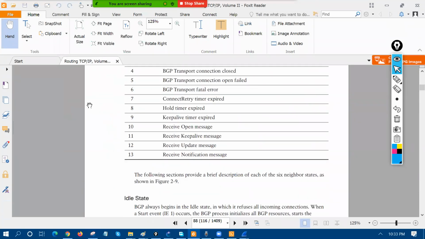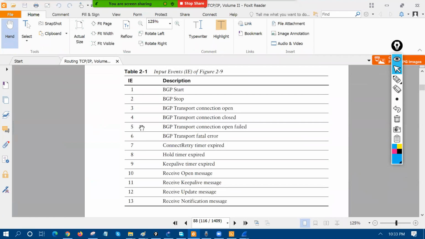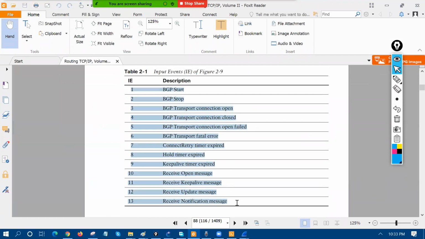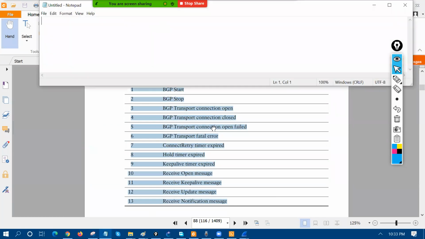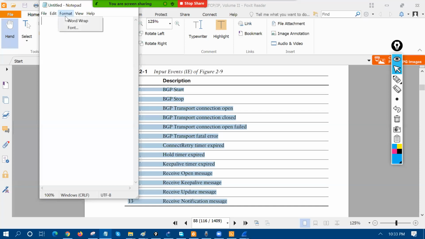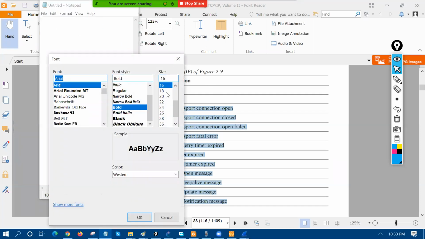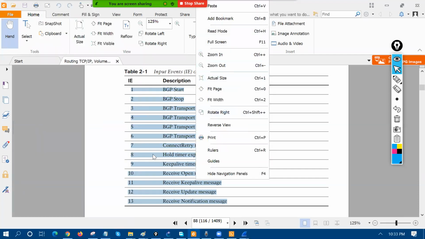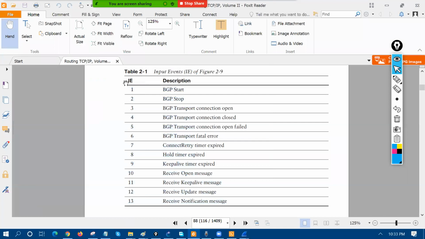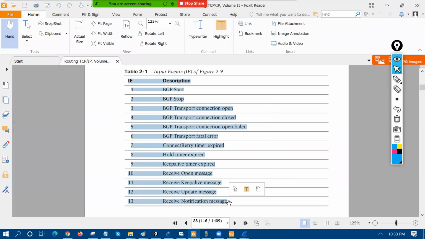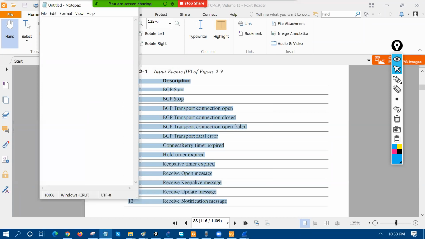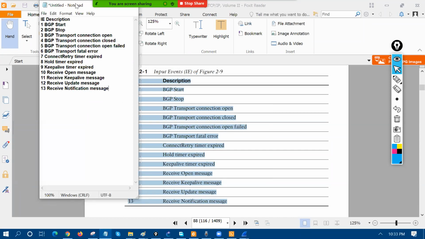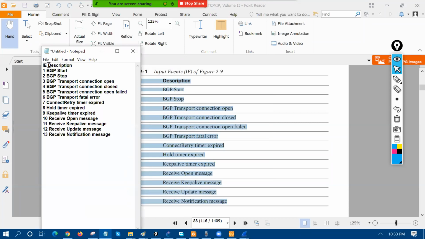What I can do also, I can copy this line. Okay. All good. Just give me 2 minutes.